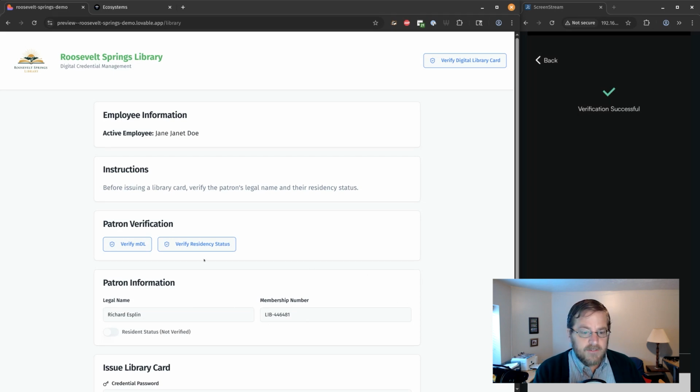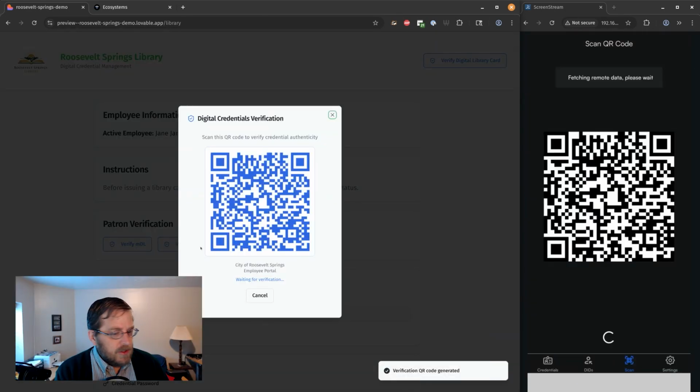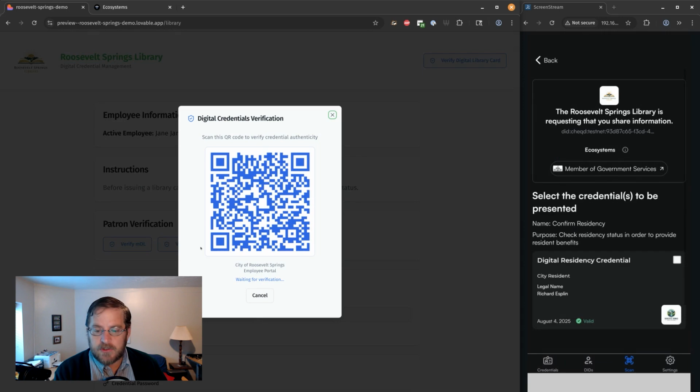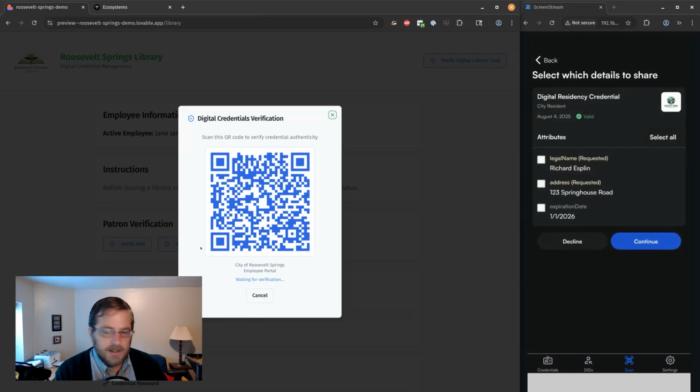Now we'll go ahead and check that residency status. Now, I did this as two different scans, two different QR codes, because I wanted to show that if you're pulling the driver's license out of a different application using the digital credential API, I might be pulling the driver's license out of Google Wallet and then pulling the residency credential out of the city app. If you're pulling all the credentials from the same app, you can do that with a single QR code.